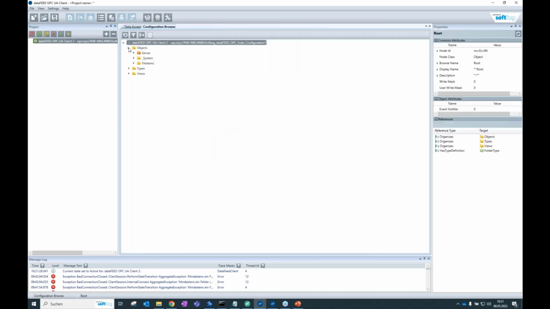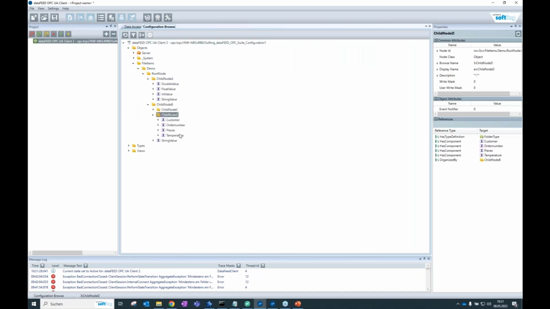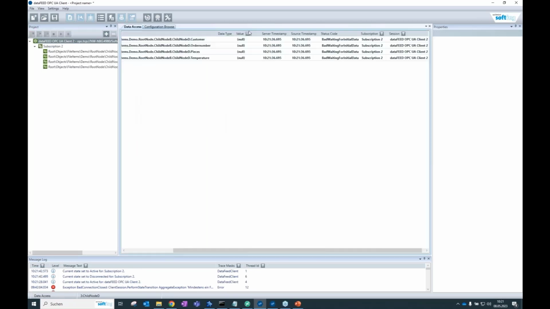And in this case, I get access to the complete address space of this DataFEED OPC Suite. And in this case, I have here my 4 nodes. I can now monitor all these nodes. And in this case, I get the values. Now the values are not changed. Just 1 second. I must start my XML file generator. I have started now, and now we should see some changes of the values which we read out of the file.